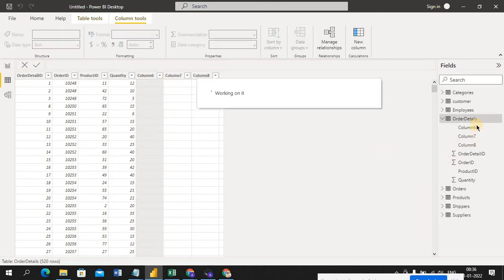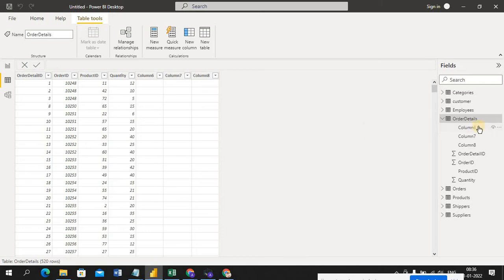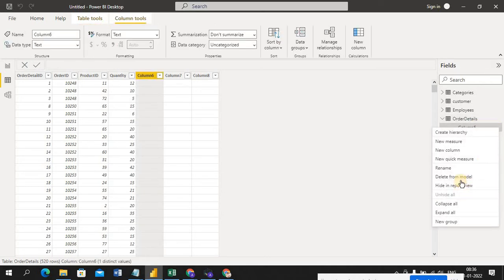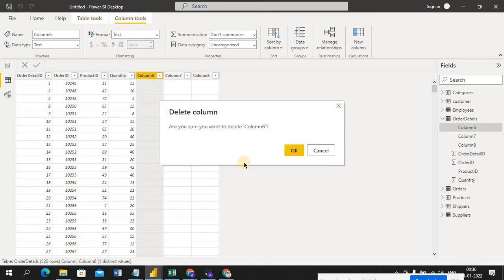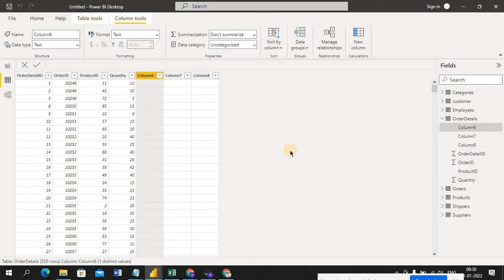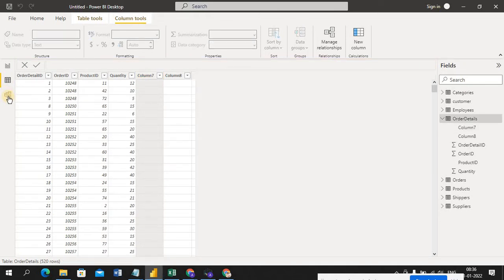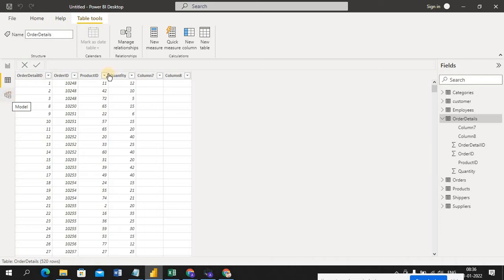I don't want this column also. I don't want this column 6 also because it is an empty column. So delete from model, delete from model in the sense that this is the modeling. From here it is deleting, like it's already joined with the tables, right? So it's removing from there, okay.